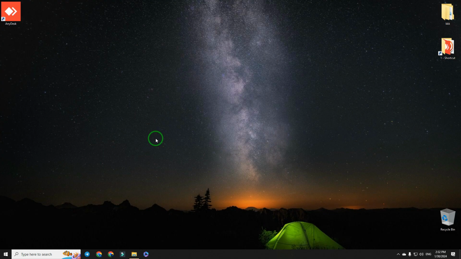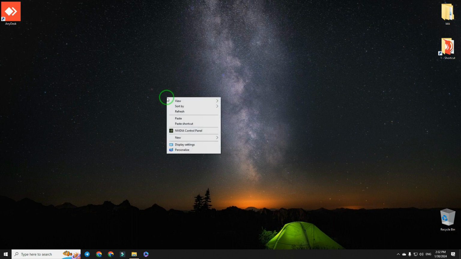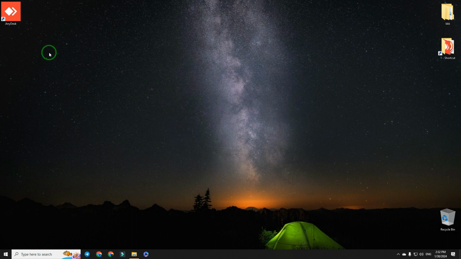Hi there! In this short tutorial we are going to learn how to show up desktop icons in Windows. For example, here we don't have this PC icon.